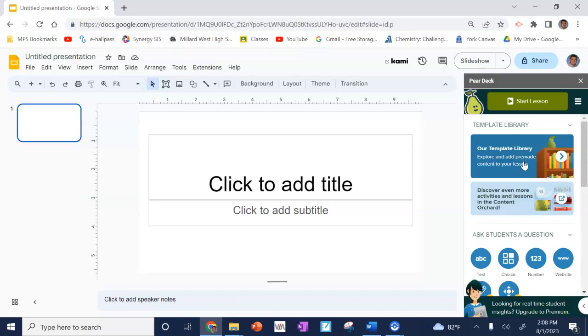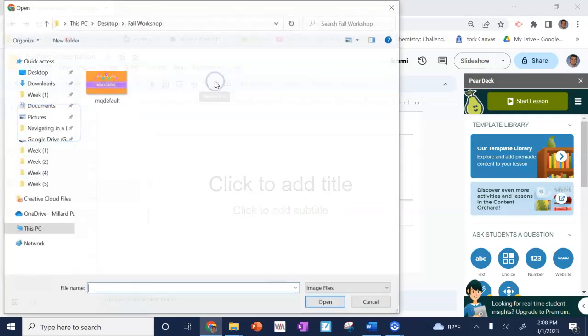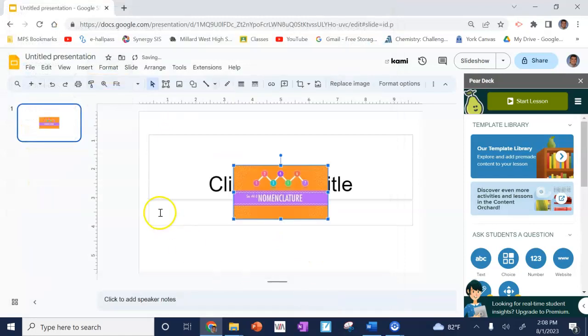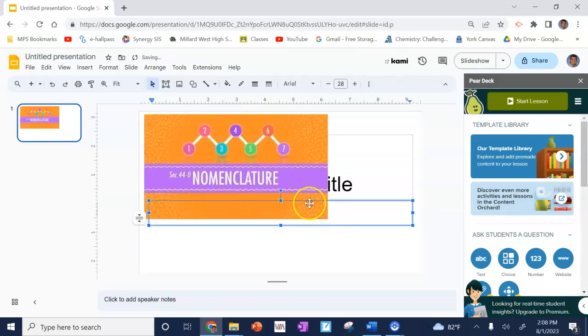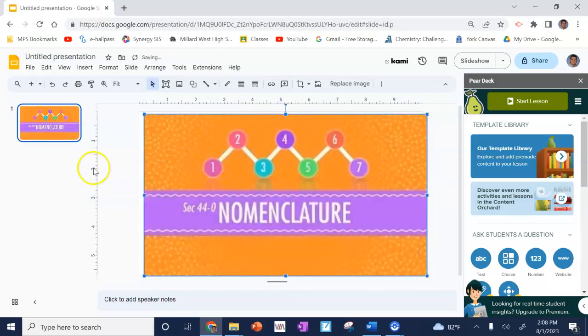We'll do like nomenclature. That's an easy one to do. So I'm going to go here and let's just say I'm going to insert an image, and let's go here and add just a picture for nomenclature. And like I said, you can do whatever you want here, make it as fancy as you want. I'm just doing this real quick so we can get going. So there's our little title slide, nomenclature.